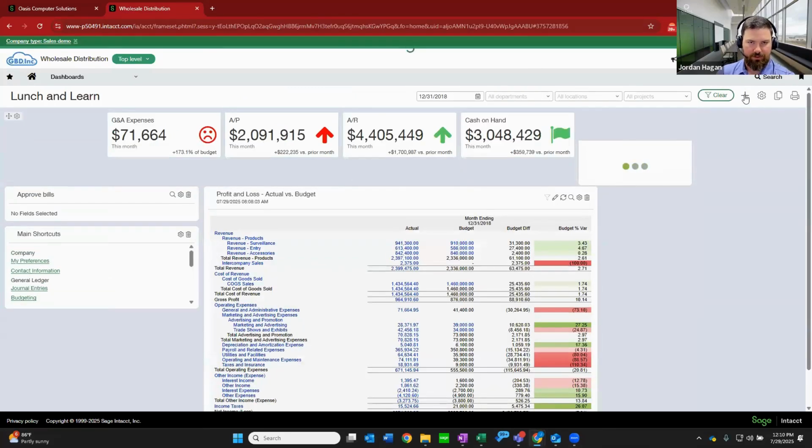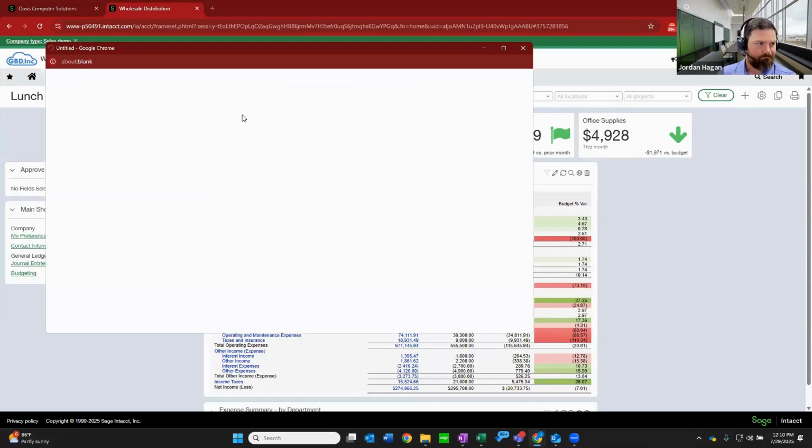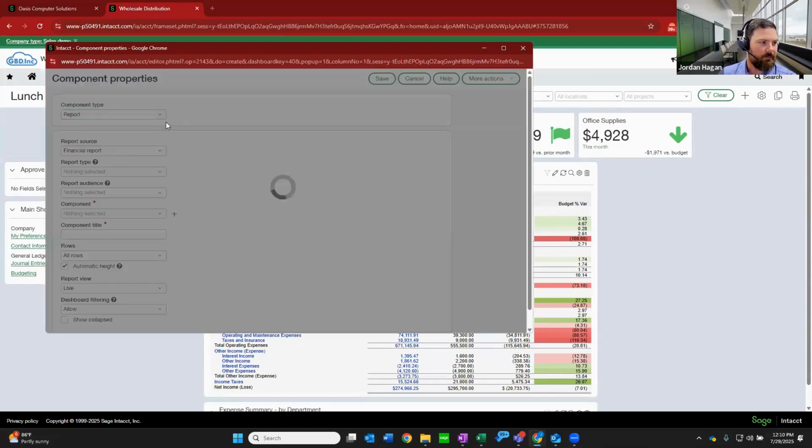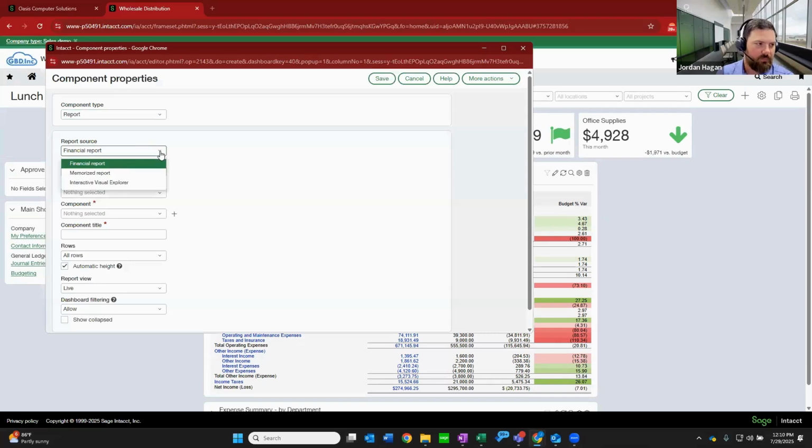So we're going to do the plus here again. We are going to select report. And then report source, there's options, financial report. If you have any memorized reports that are useful that you have saved, you can add those to the dashboard as well. And then interactive visual explorer is something separate that most people don't really use.